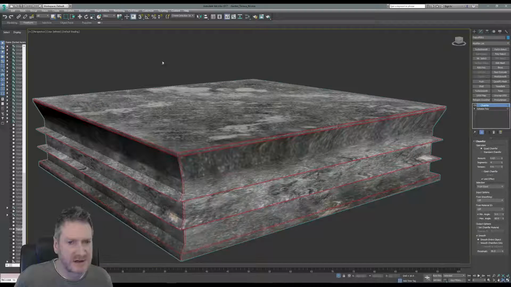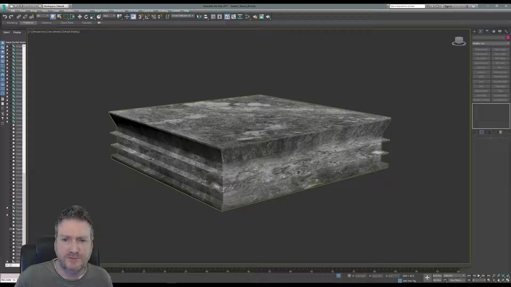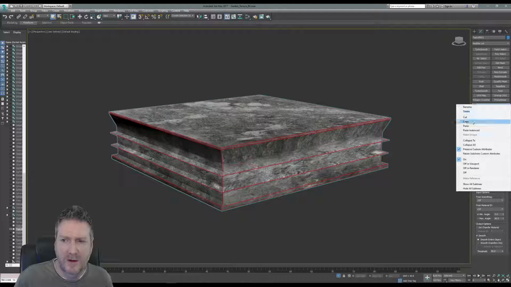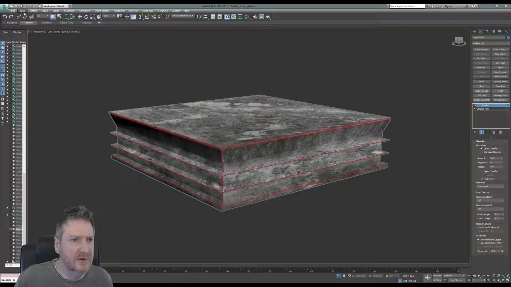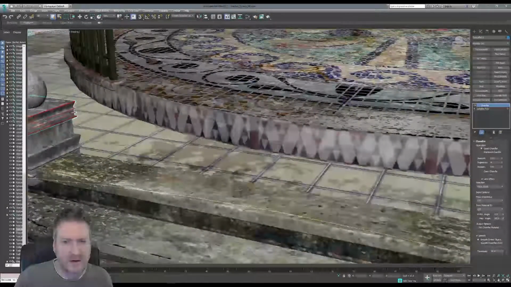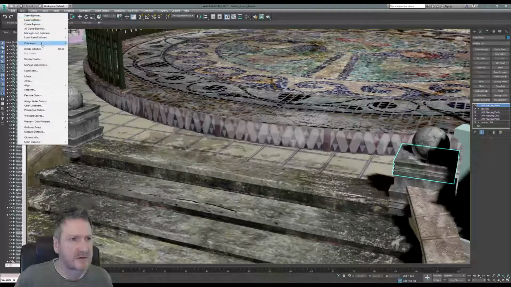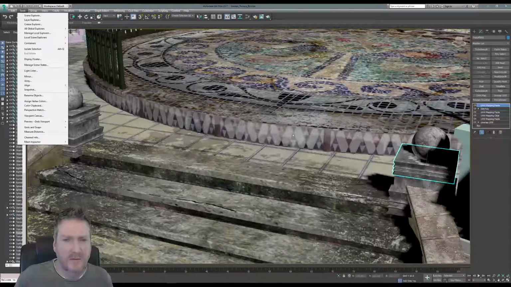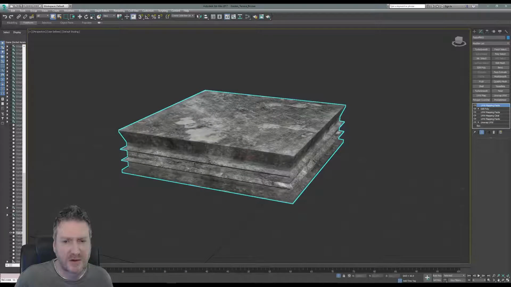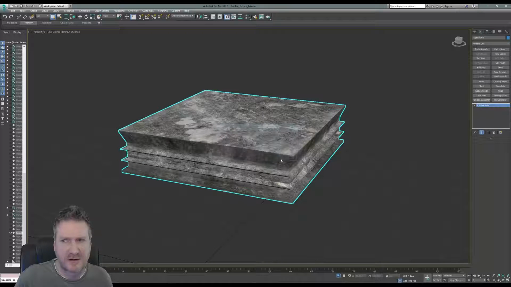I'm just going to deselect that. Alright. I'm going to copy that modifier and exit isolation mode. We'll select this one. Yeah, we'll isolate that selection. Again, we'll collapse the stack.